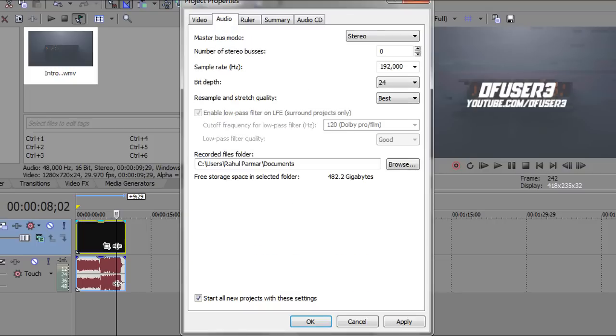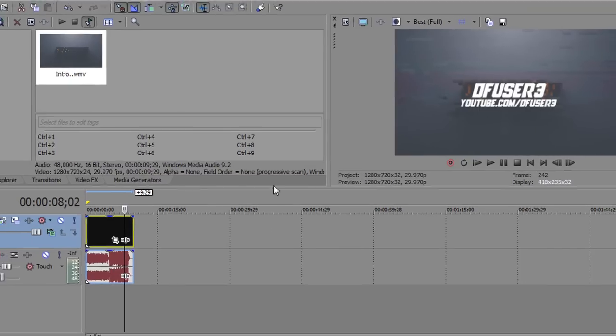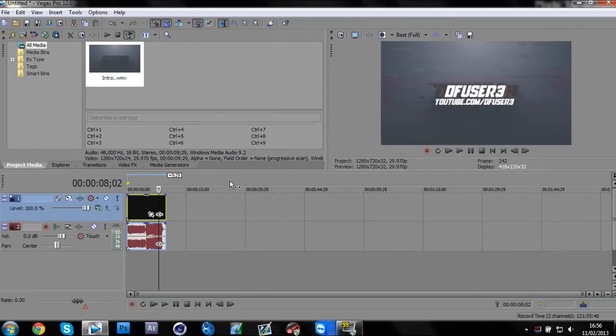Then you want to go into audio and make sure your sample rate is at 192,000 and your bit depth is at 24. Also, you want to make the resample and stretch quality at best. This will also stay in all the projects so you don't have to change them. Then click apply and OK. Now that you've done that, you can come up to render your clip.